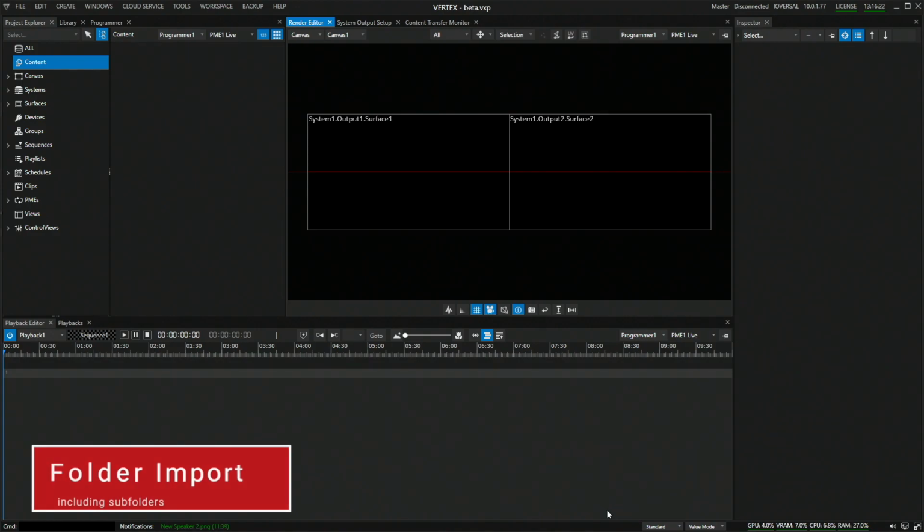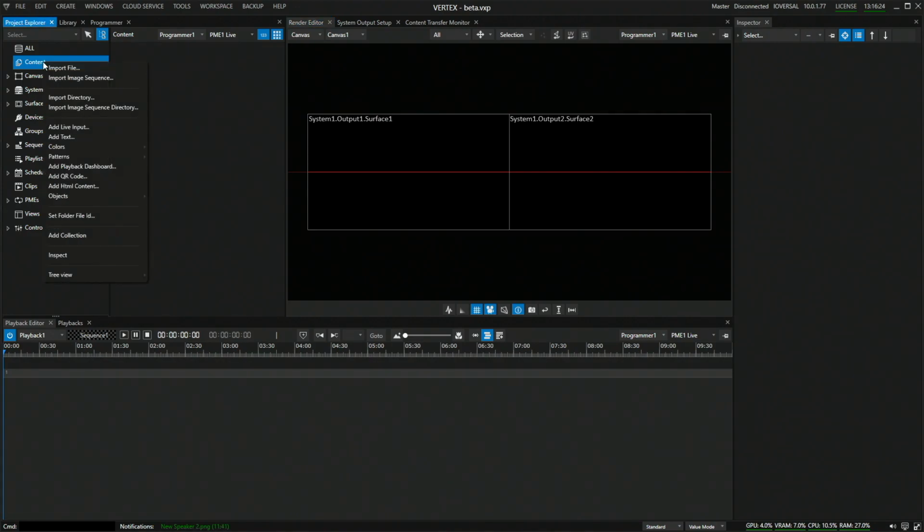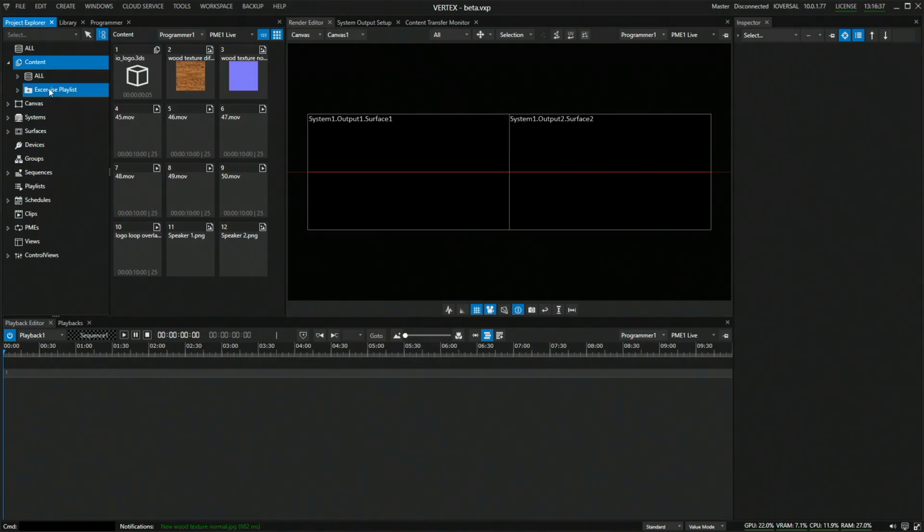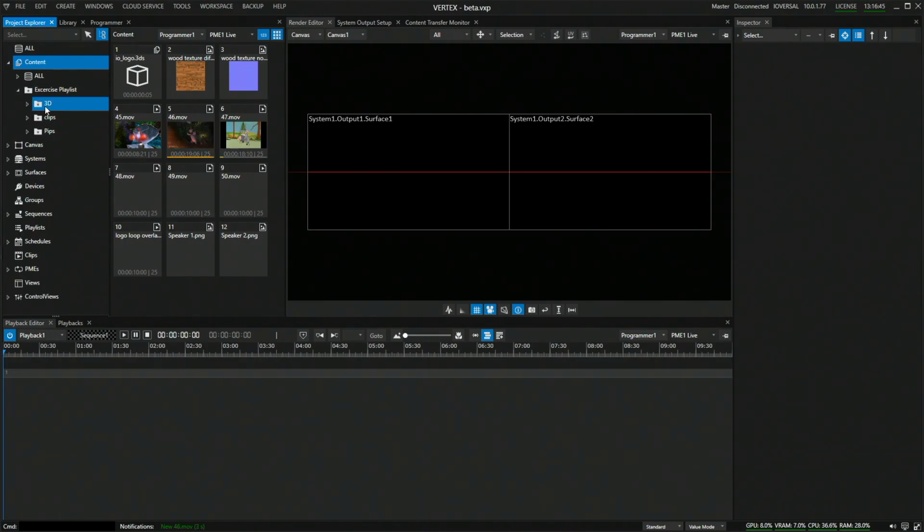So for example, if I go to Content, jump to Import Directory, I can now choose a complete directory with subfolders. For example, here my exercise playlist, and then I have 3 subfolders. I can go ahead, press enter, and now you can see it's going to import all of the content in these subfolders, but it's also going to keep the folder structure as collections in here.